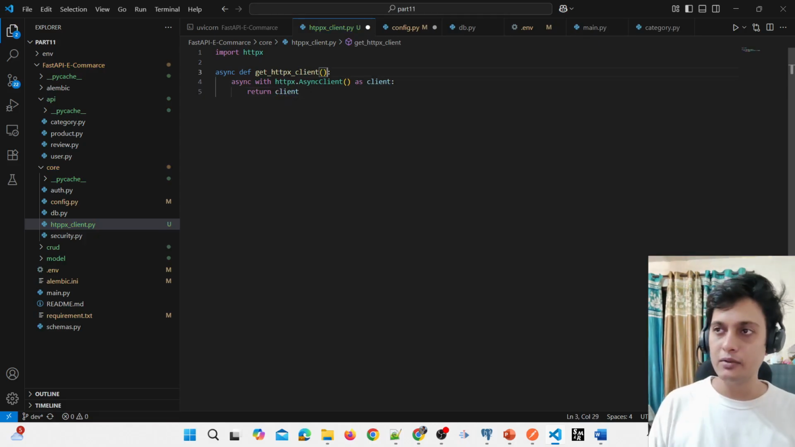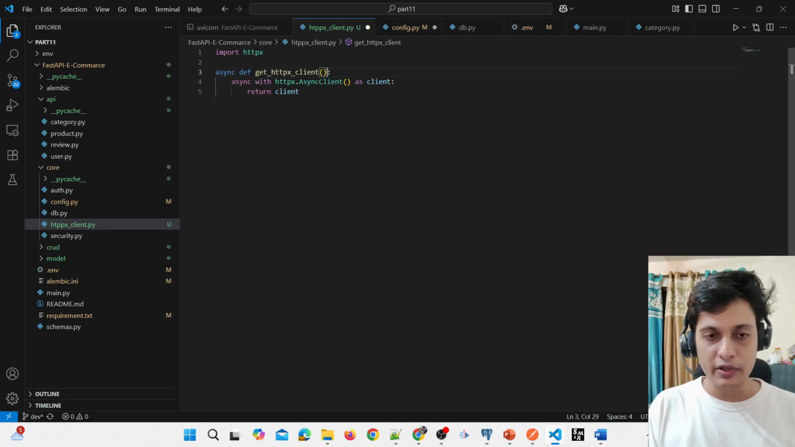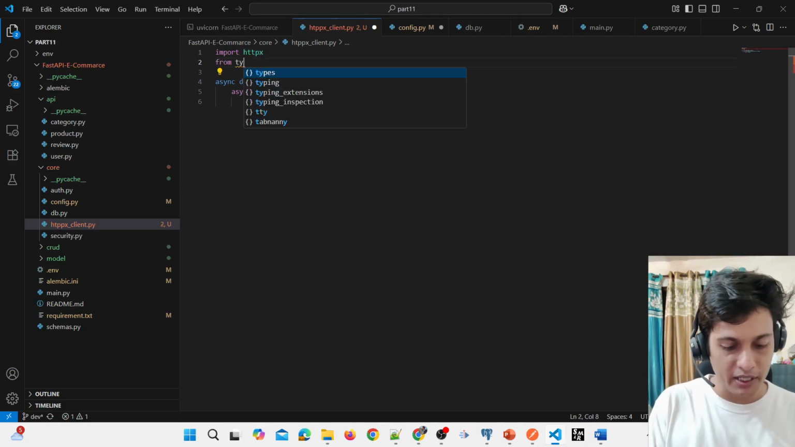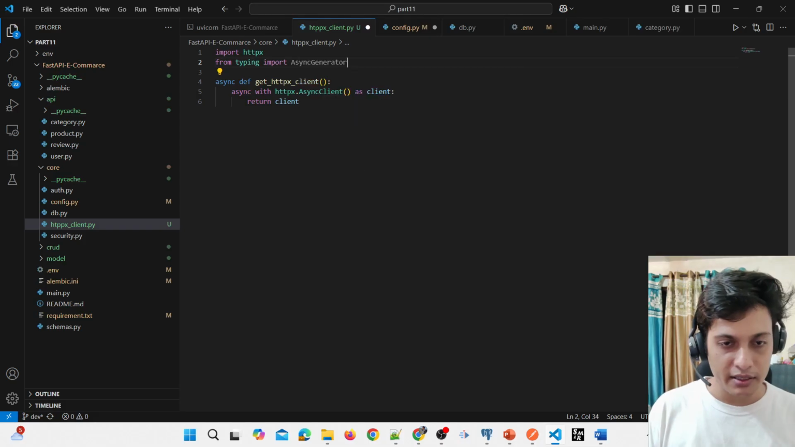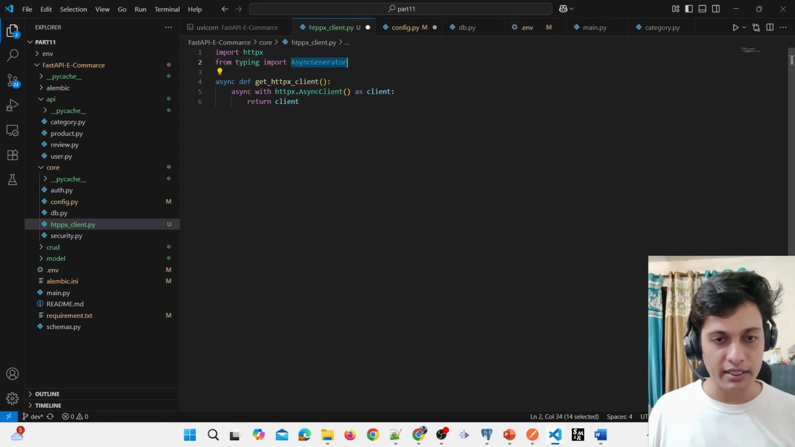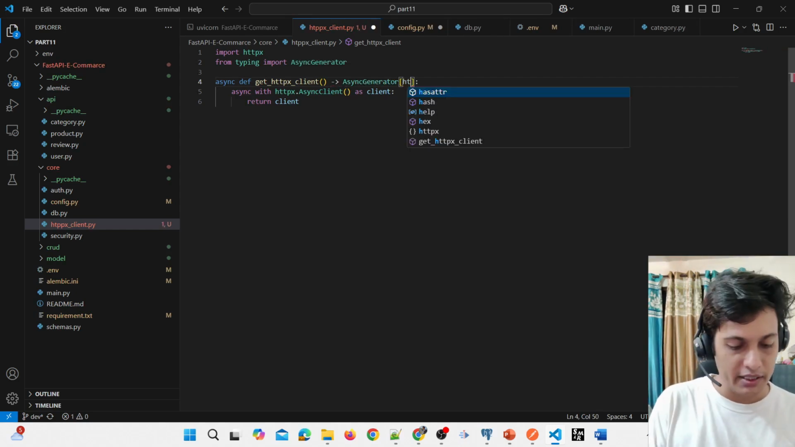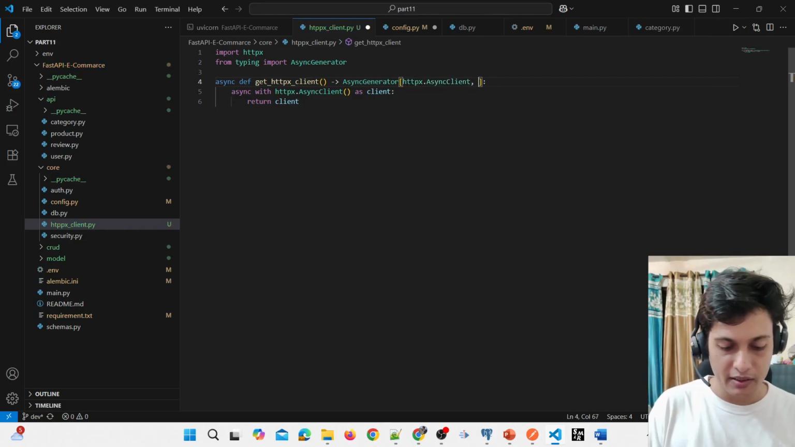Also I need to do one thing. I need to define what the return type should be, so it is clear what we are returning from this method. For that I need one more library: from typing import AsyncGenerator. Let's create this AsyncGenerator, which will have either this httpx.AsyncClient or None.